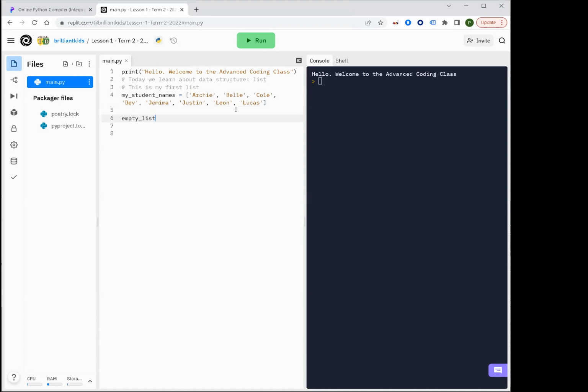Empty list. This is an empty list. Okay. For an empty list, we just have an opening square bracket and a closing square bracket. Whereas this is not an empty list because there is stuff inside. So in here we have 1, 2, 3, 4, 5, 6, 7, 8.